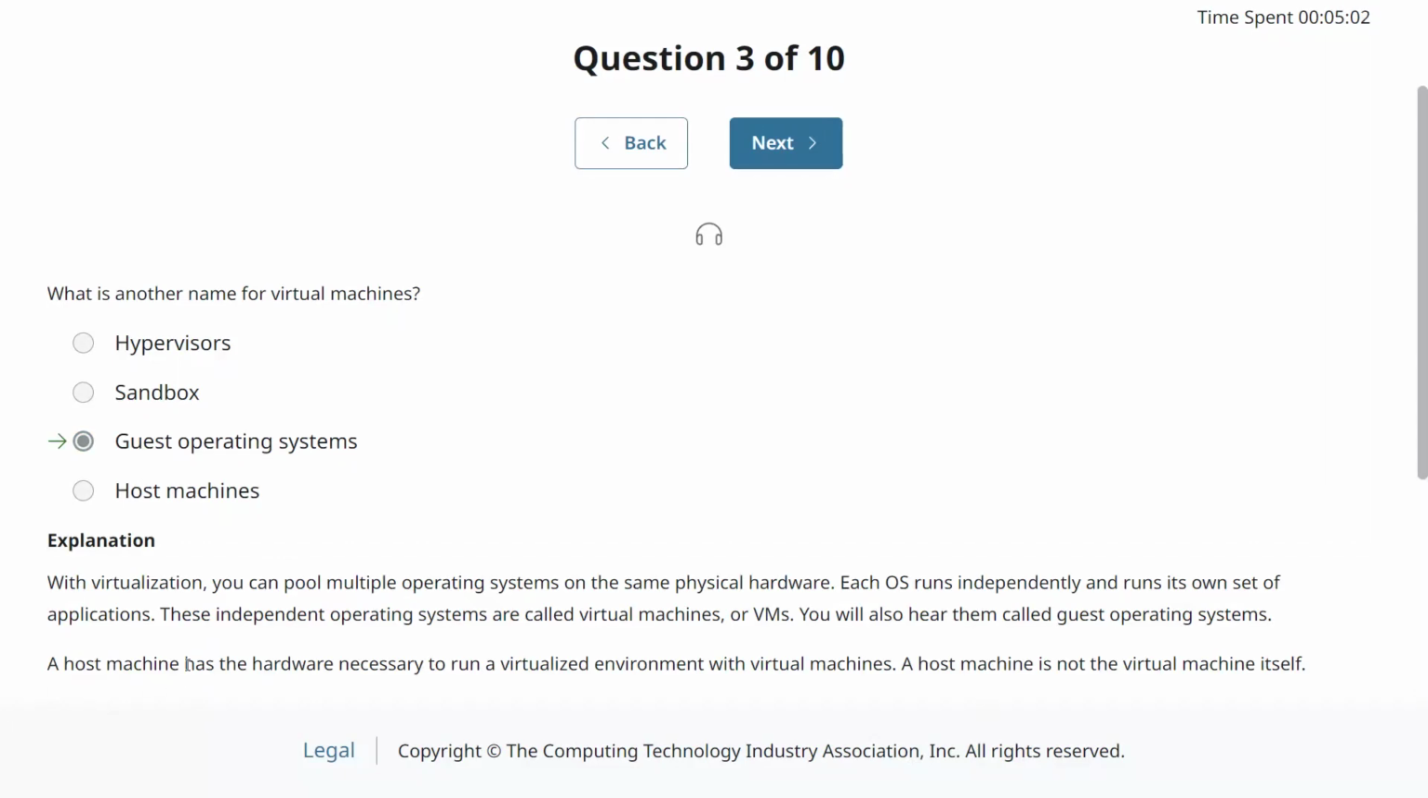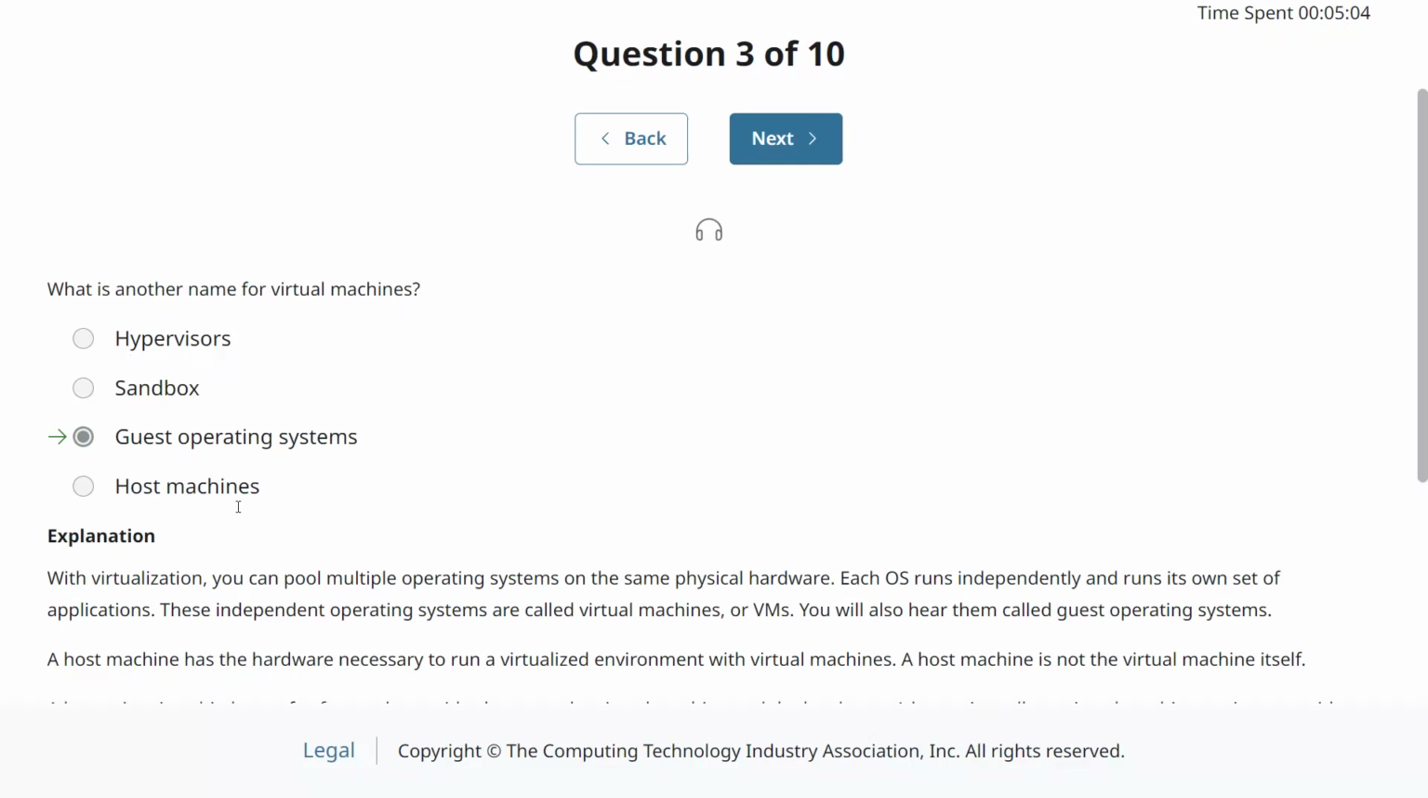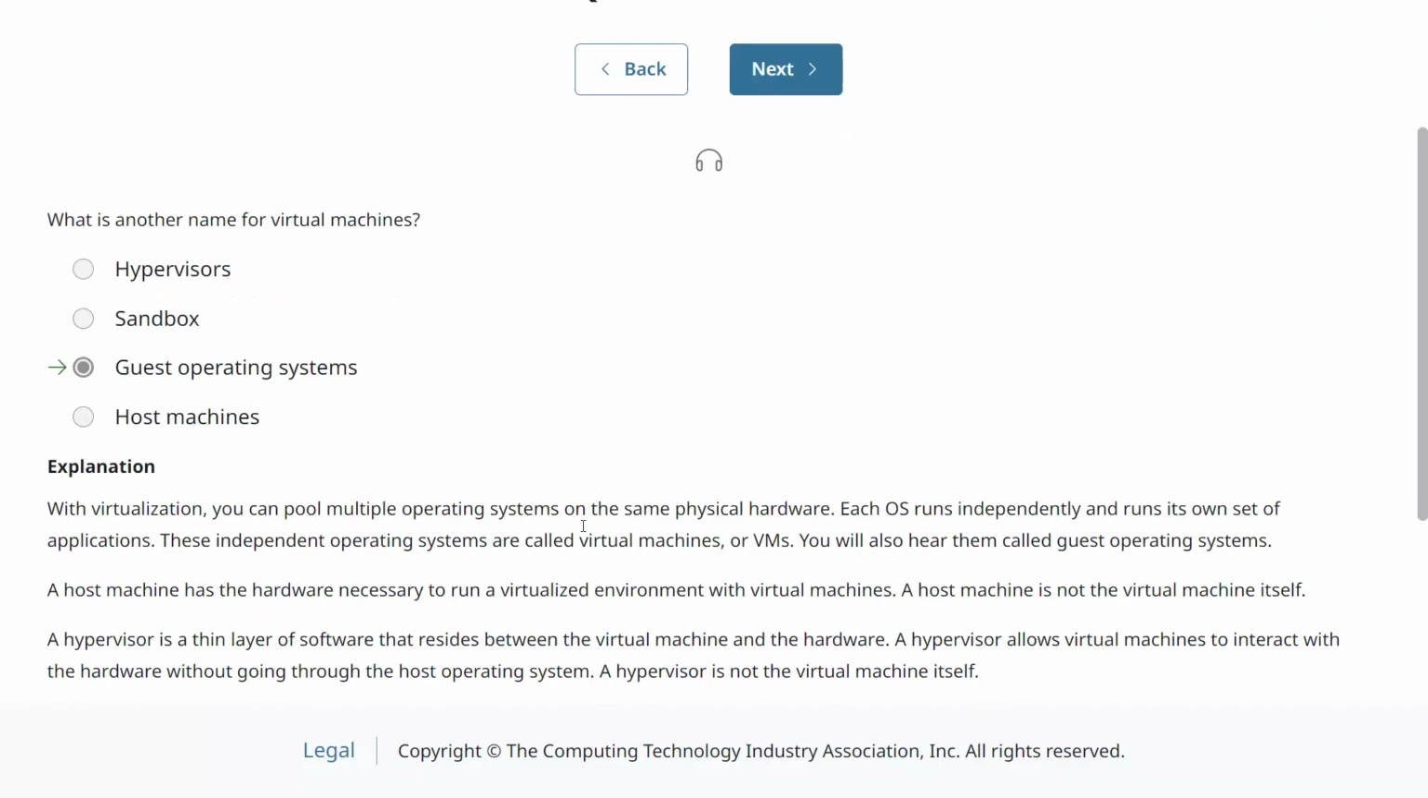He's absolutely correct. With virtualization, you can pool multiple operating systems on the same physical hardware. So, in other words, you can have multiple operating systems on one hardware, the virtual machine. Each operating system runs independently and runs its own set of applications. These independent operating systems are called virtual machines or VMs. You also hear them called guest operating systems.